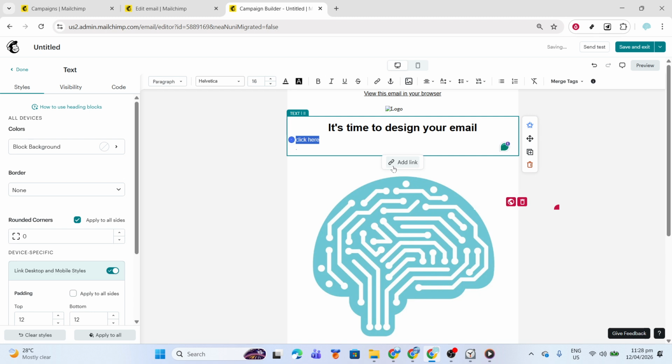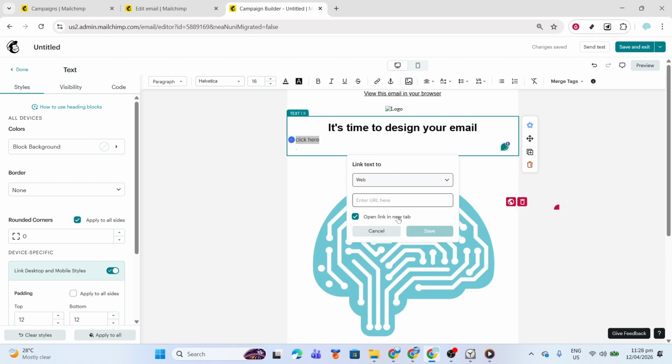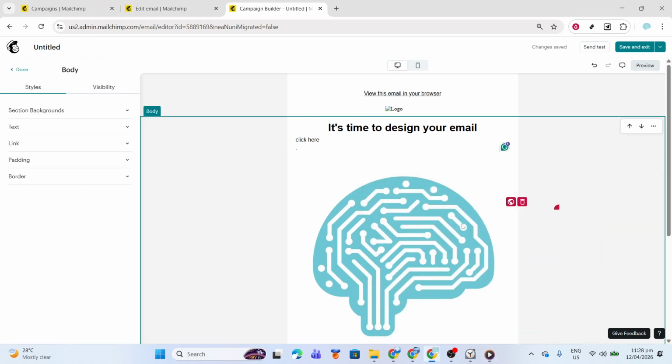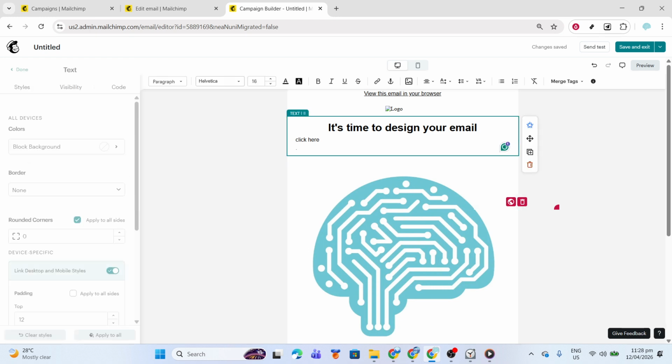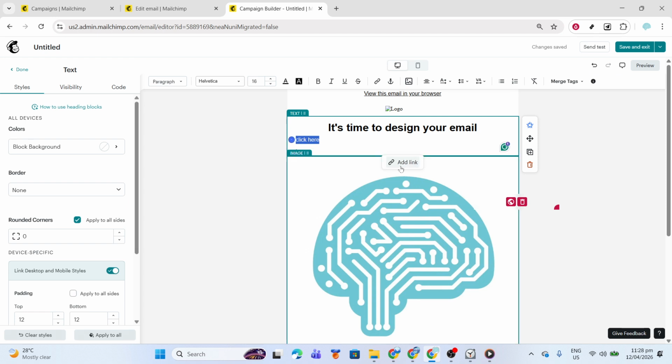It looks like a small chain and tells Mailchimp you're about to attach a destination to the selected text. This opens a field where you can add the target address. Paste your URL into the field. Use a complete URL that starts with https:// to prevent broken links.